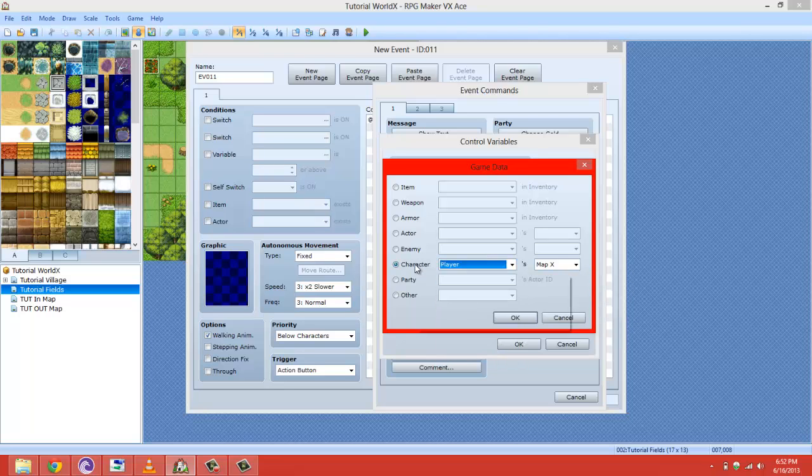The character one has nothing to do with the stuff in the database. It has to do with the maps, the map that you're in. So this list changes based on the map that you are on. Since I'm on this map, I have this event that we're working on, event ID number 1, number 2, number 3, and NPC.